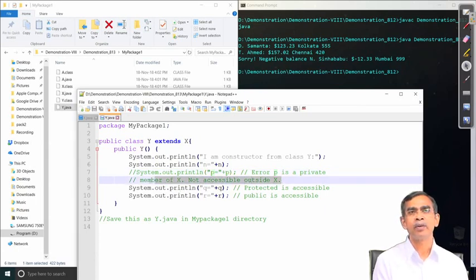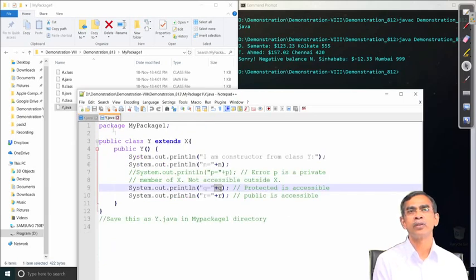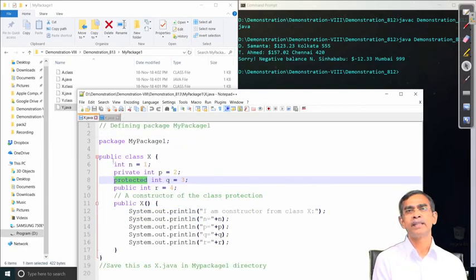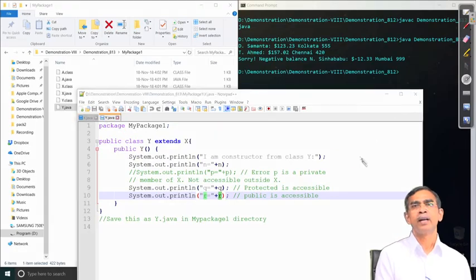Okay. Now, System.out.println Q. Here Q is protected, and by virtue of protected, because it is an inherited class, Q is accessible. So, this is okay. Protected is accessible, and R being public, public is accessible. So, after commenting out the error, this program will run successfully. That means the access is fine.